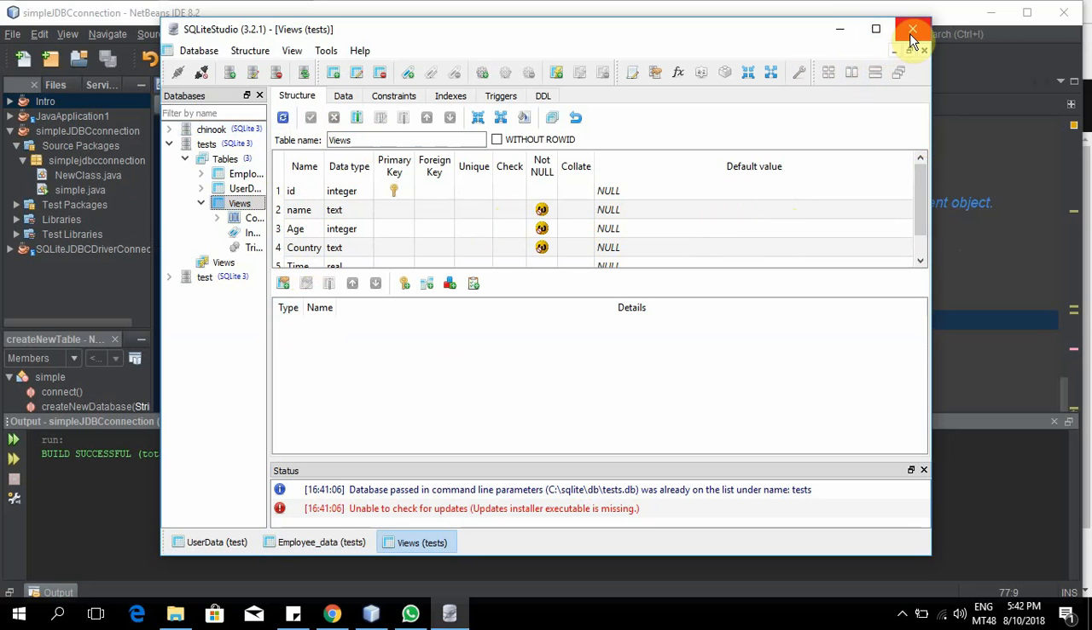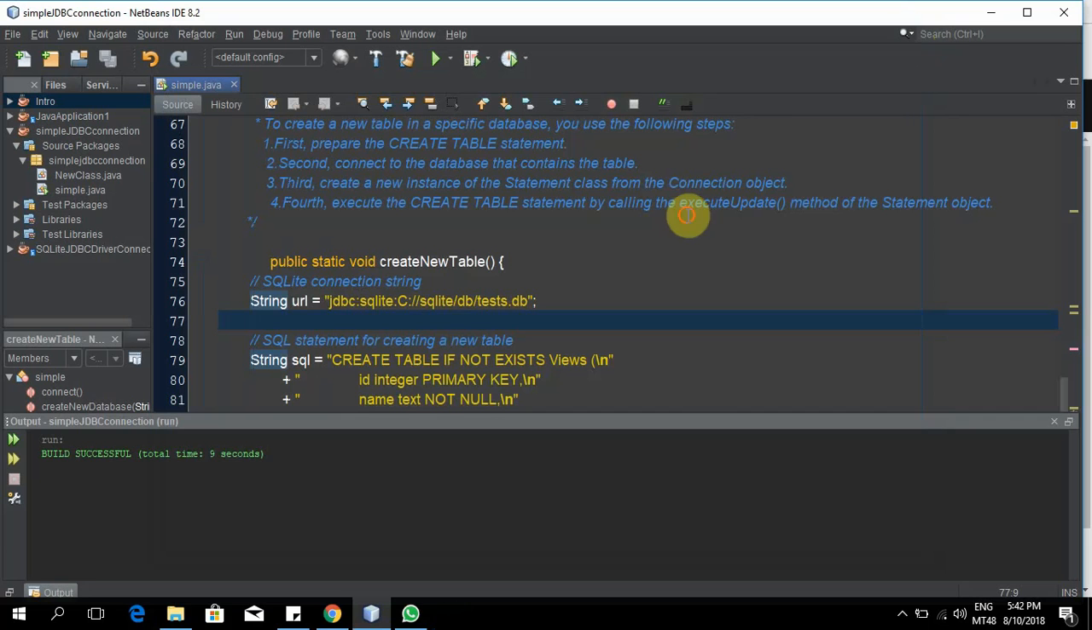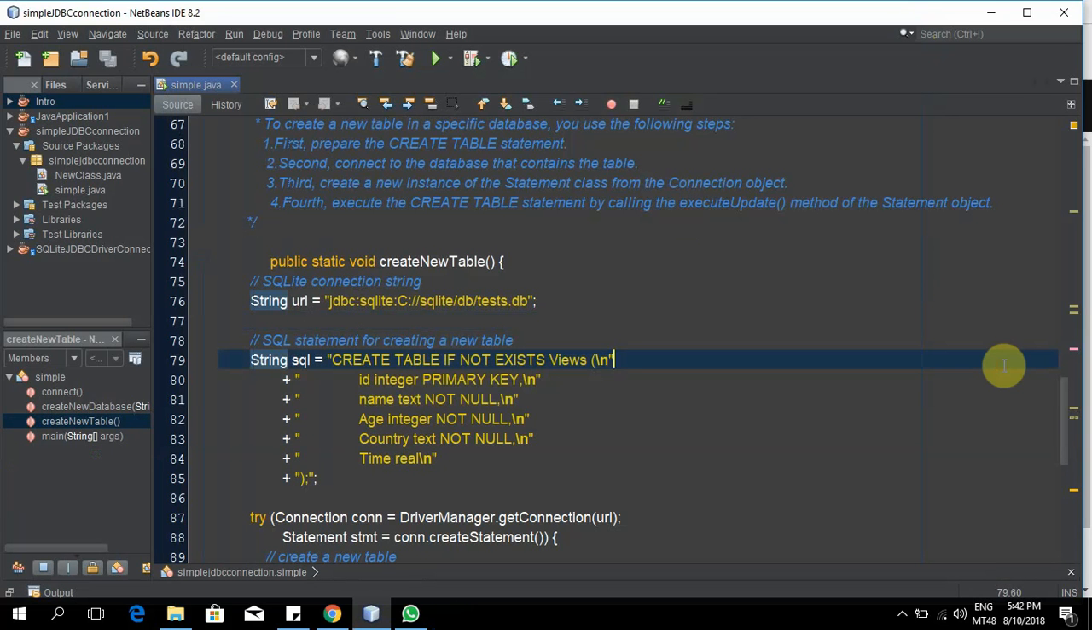So that's how you create a table inside your database. The next thing, we are going to insert data into that table. Then we'll start doing things like update, delete, and all that.